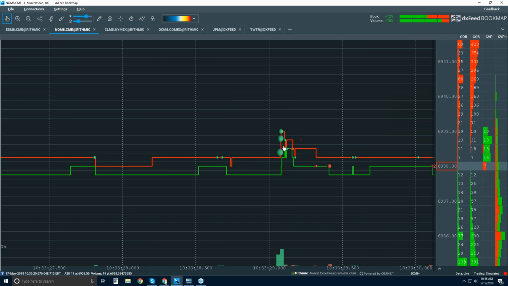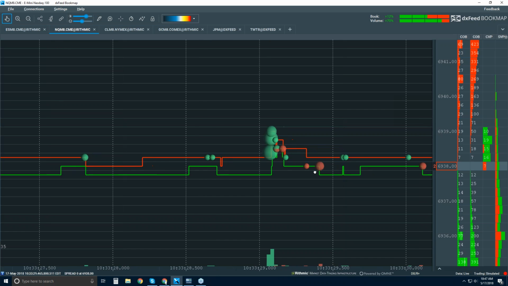Now we're looking at the volume here. Let's bring up the dot size a little bit. And this is an aggressive market buy. They crossed the spread, took liquidity, and aggressively took liquidity off of the best offer. A market sell is a red dot.